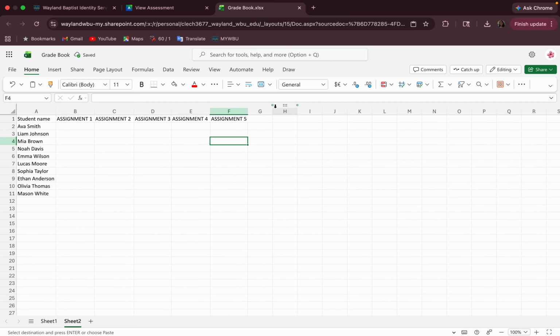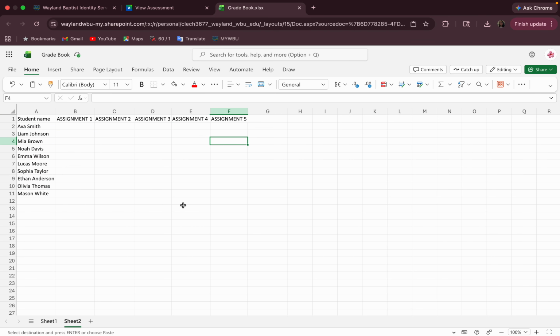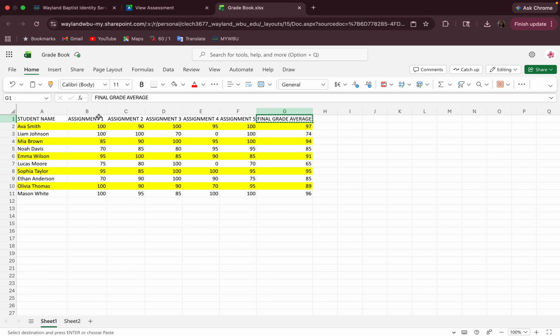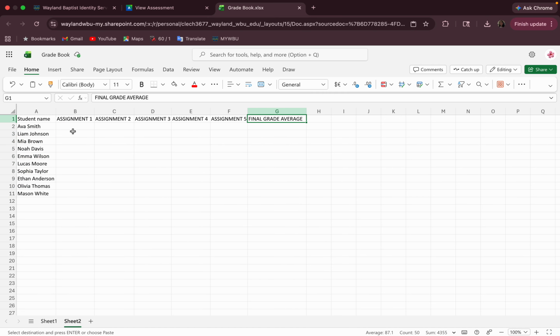Okay, once we have that, we're going to put our final one, which is the grade point average, which is right here. And then through all of them, we're just going to put a random number just to see how the formula works. So again, just to make this a bit quicker, I'm just going to copy and paste it into here.